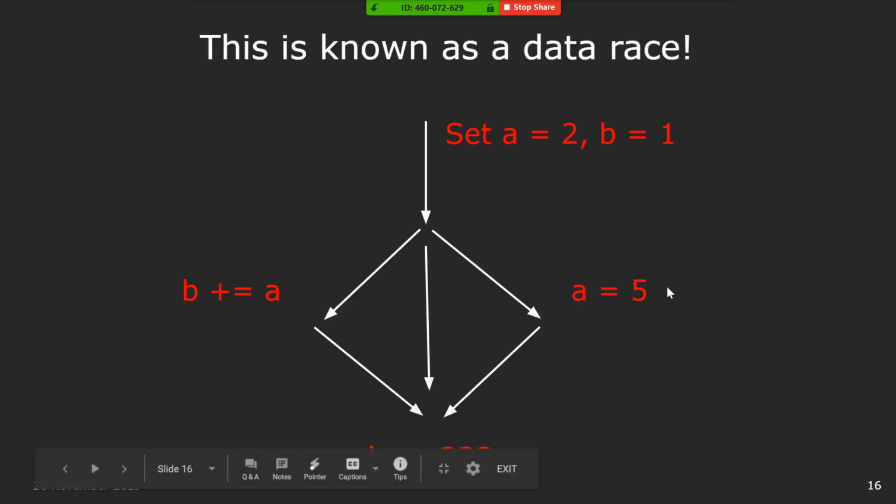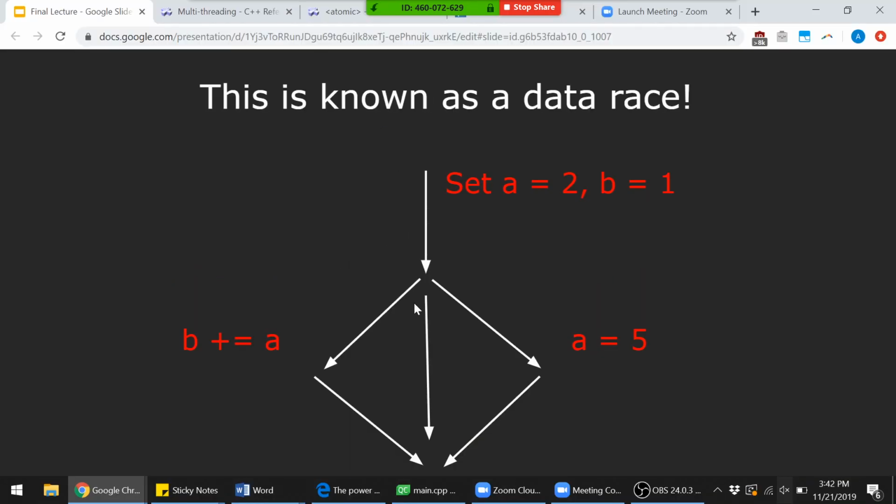Infinite recursion. Let's see. Yeah, there we go.